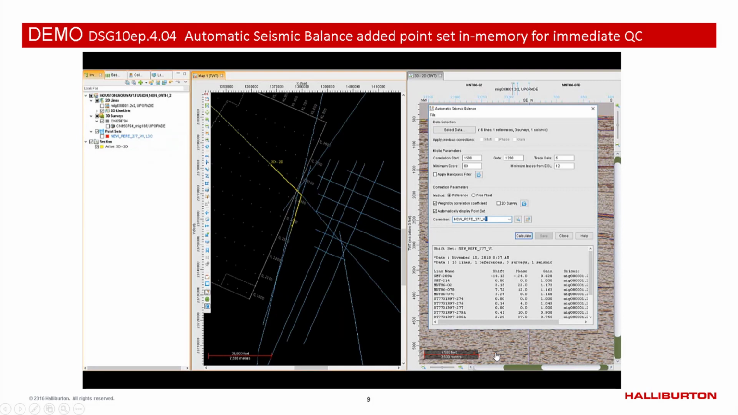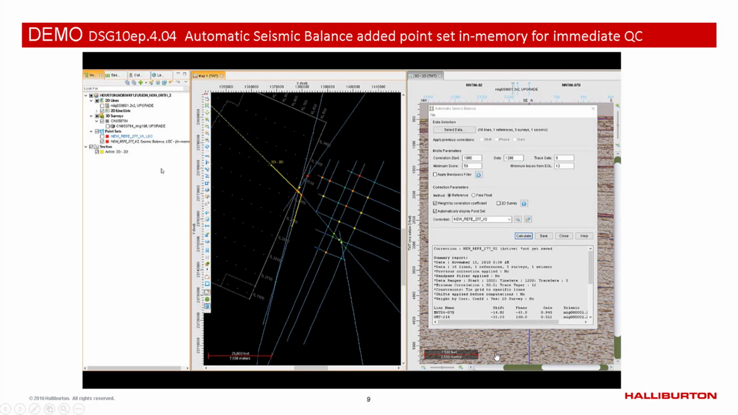I decided here to create one with the version 2 and return to change my correlation parameter, my minimum score, and say, well, let's see how different is this point set calculated. And I can see immediately in the map view this point set that is in memory, and compare, switch in between to see the difference and see if I am satisfied or not with the calculation that I am doing.